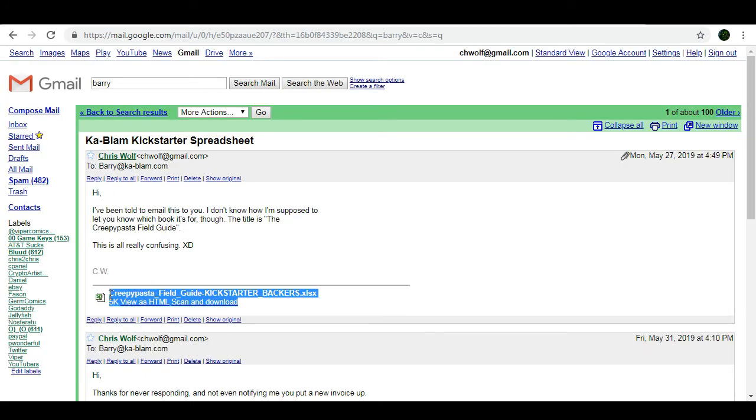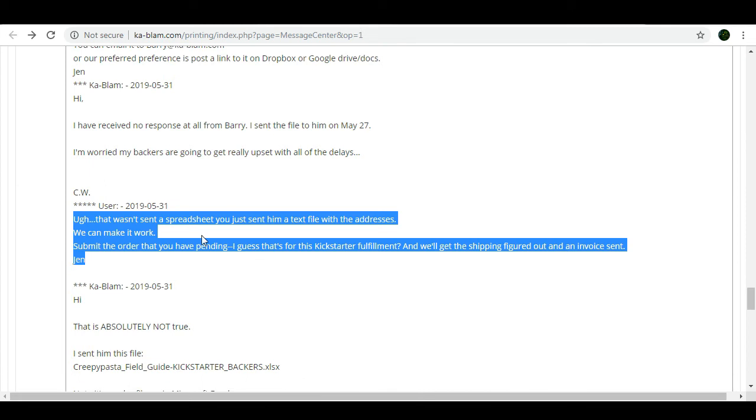Liar. Right here is the XLS file I mailed to him on the 27th. And she's lying and saying that I sent a text file. Now, either she's lying or someone lied to her. Maybe Barry told her I sent a text file. But either way, it's a lie.